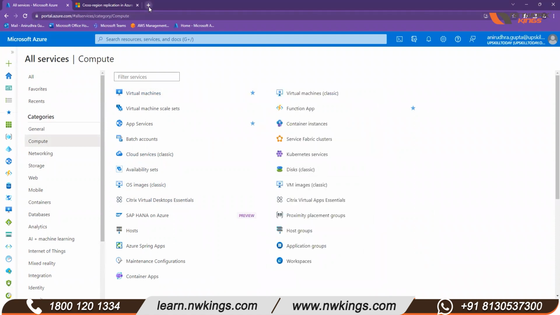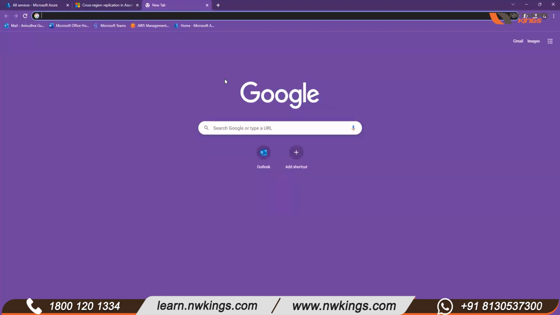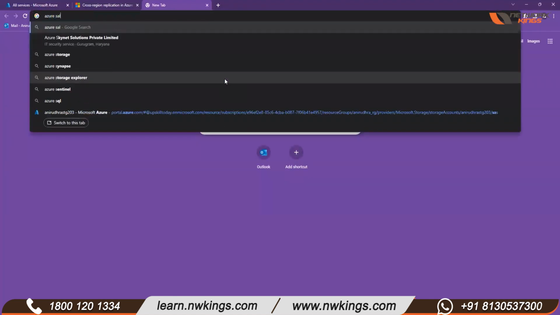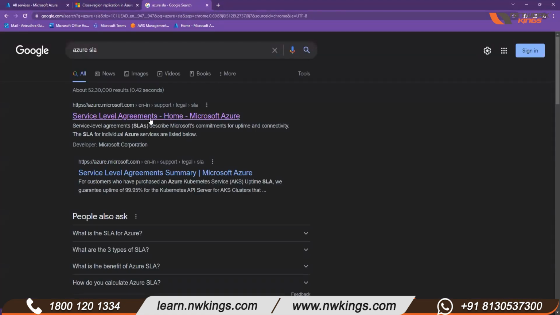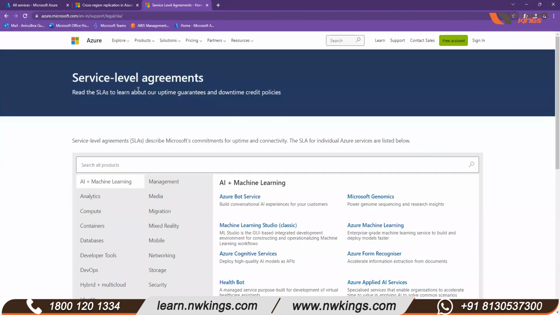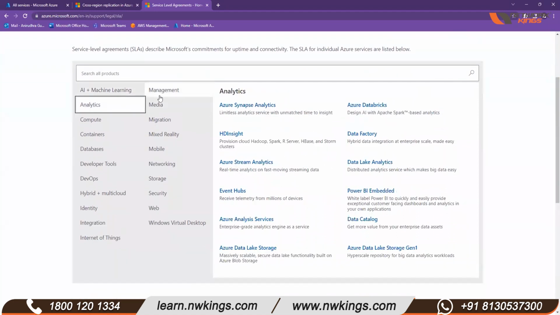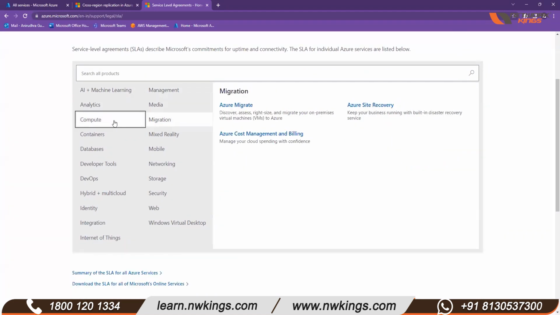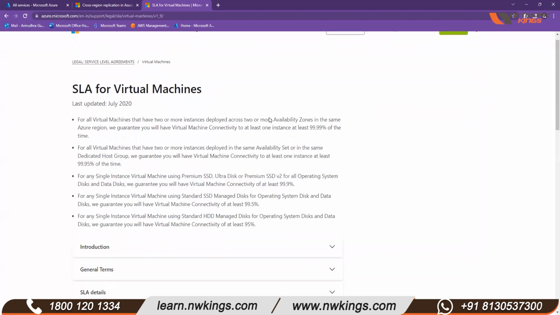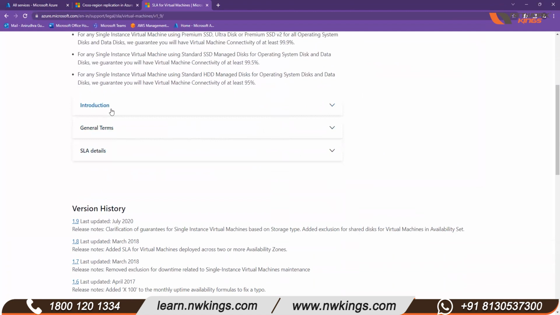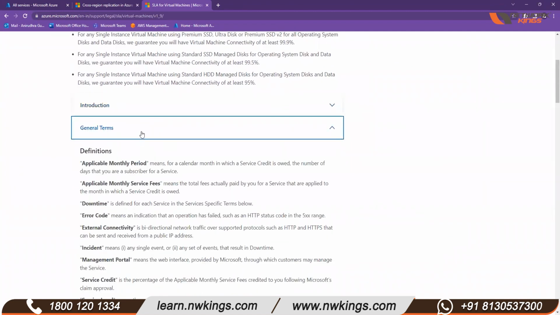Okay. And now if I go to a new tab and go to Google and search Azure SLA, and open the first link, service level agreements. And here I get the same categories. Okay. Virtual machines and everything. And if I open any of these, I get the SLAs. This is the introduction, what is SLA? This is the general terminology they have used.